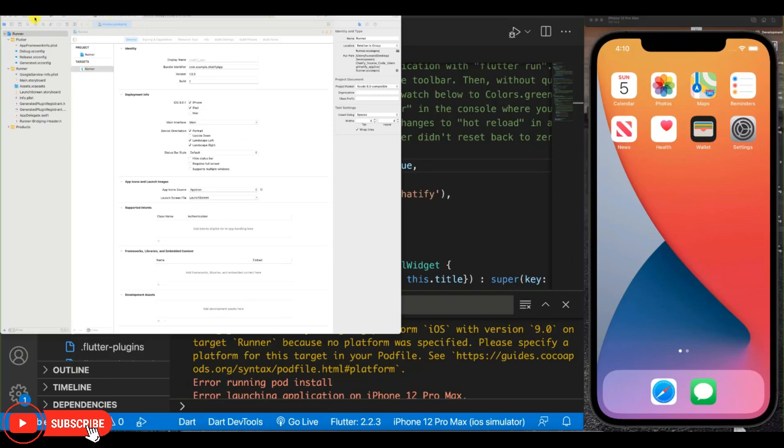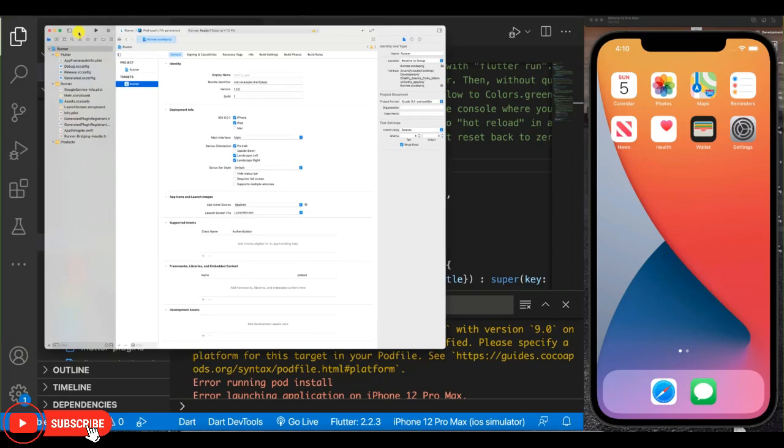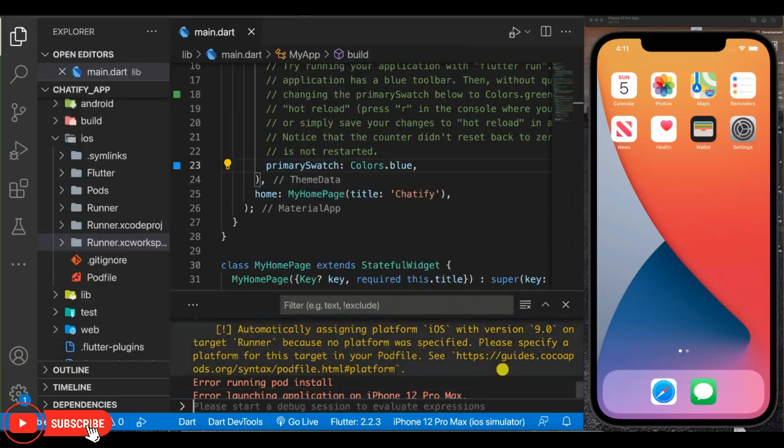But before we can do that, in recent versions of Firebase, we need to update the minimum target at which our application can be deployed to. That's why we had this error when we were trying to build our application.